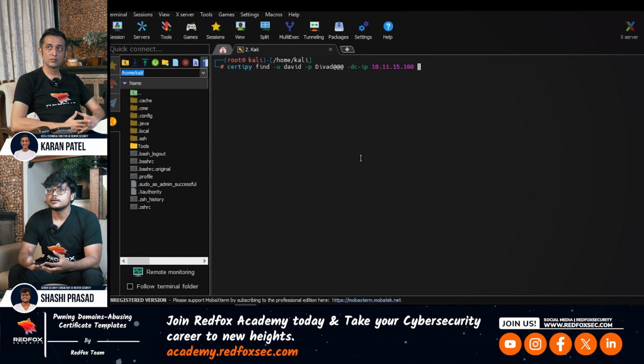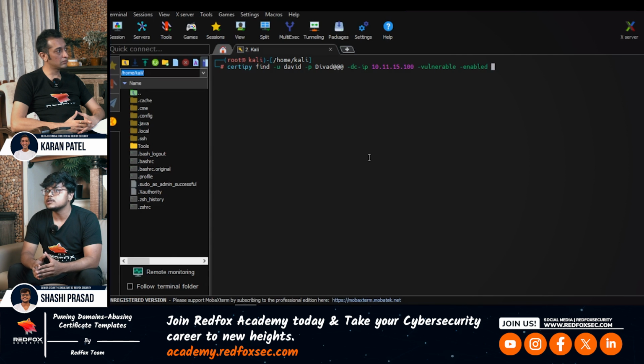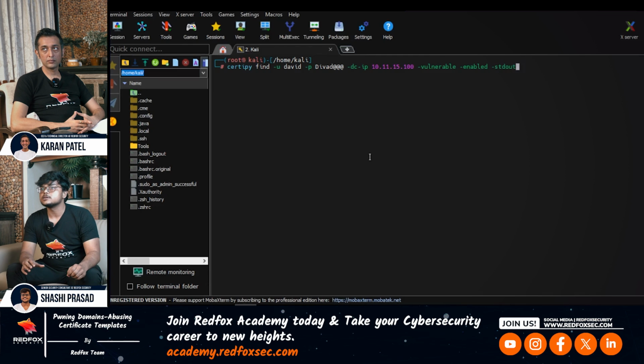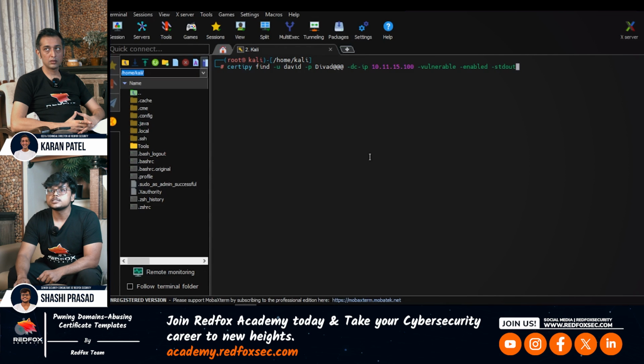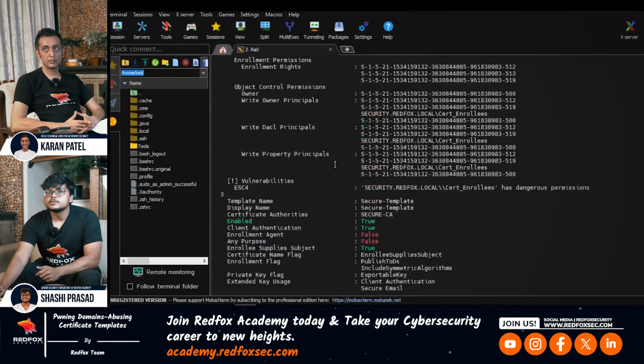Then we will use flags. We only want the templates that are vulnerable, that's why we have the vulnerable flag. Then we will use the enabled flag, which will show only the templates that are enabled, because you can only enroll in a certificate which is enabled. For our convenience, we will output it in the standard console window. So let's do that. I hope the command is pretty clear.